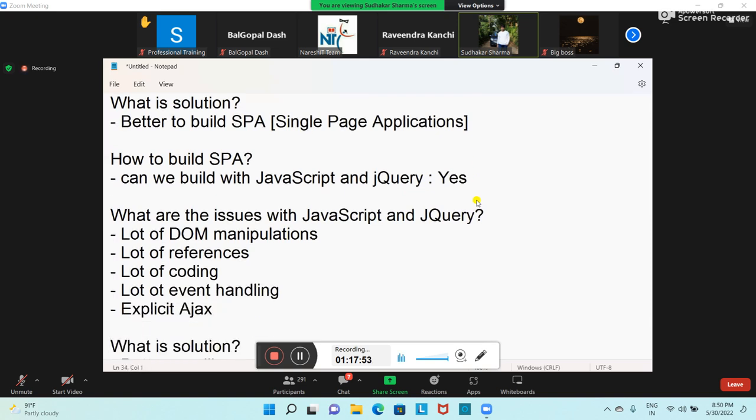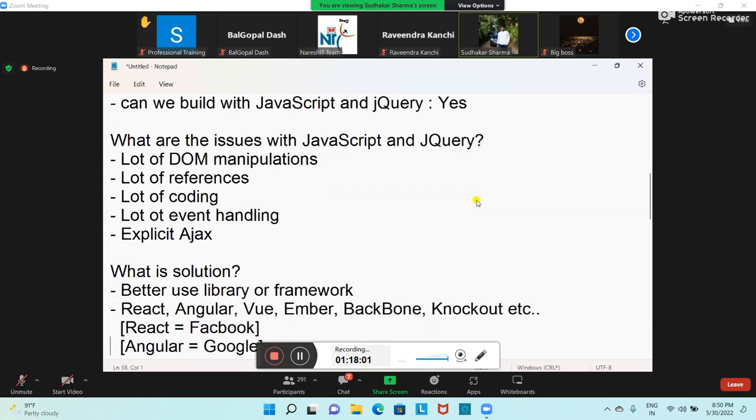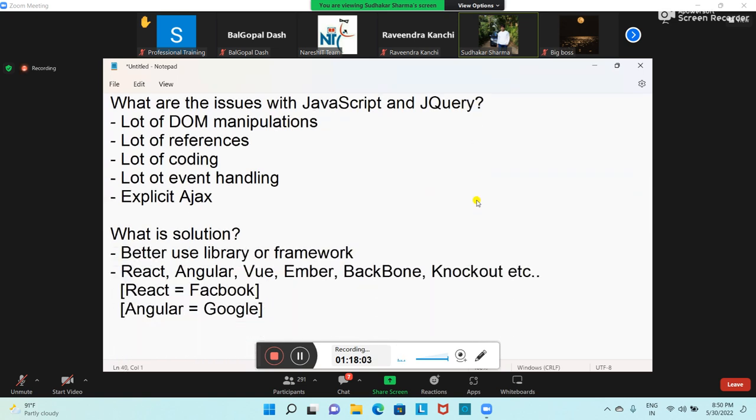Can you use JavaScript and jQuery? Yes. But what are the issues of JavaScript and jQuery? DOM manipulation, explicit AJAX and all these. Now, what is the solution? Better use these modern libraries and frameworks. What are those modern libraries and frameworks? React, Angular, Vue, Ember, Backbone and Knockout.